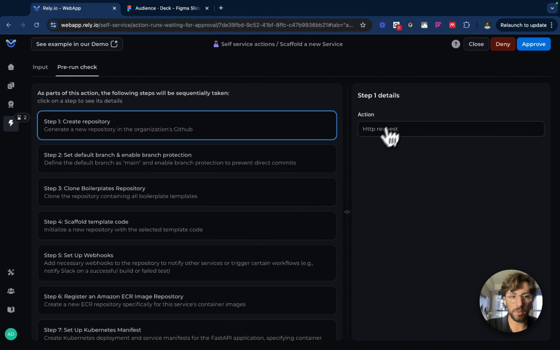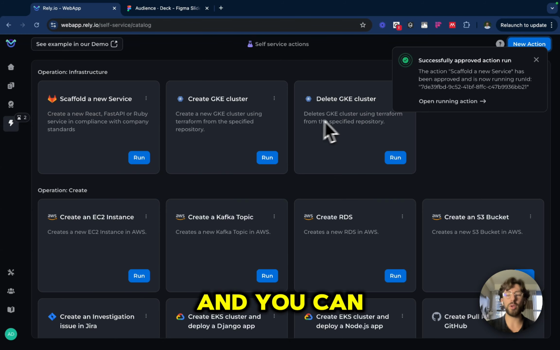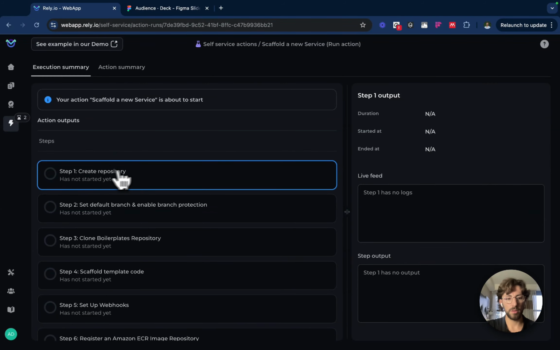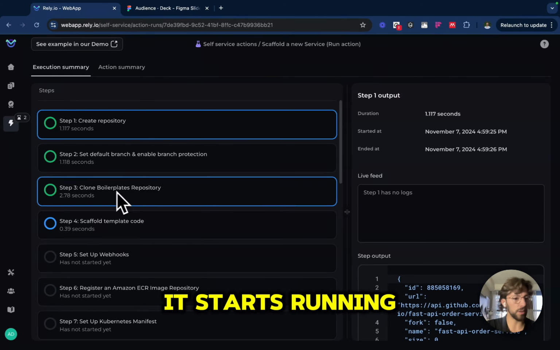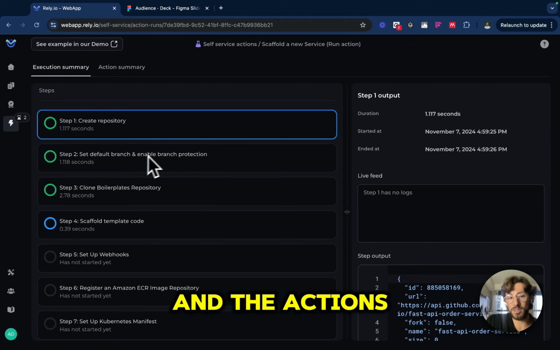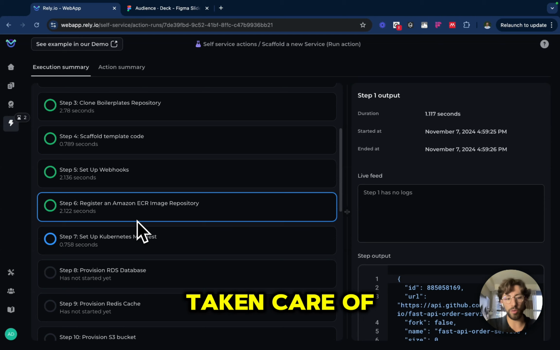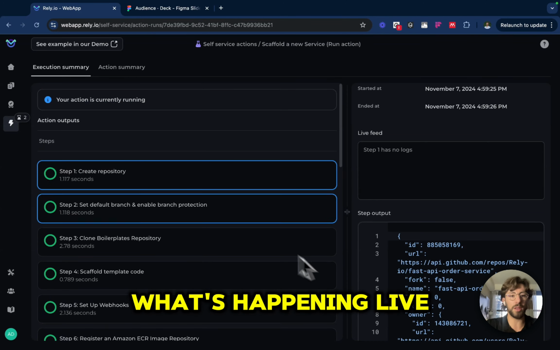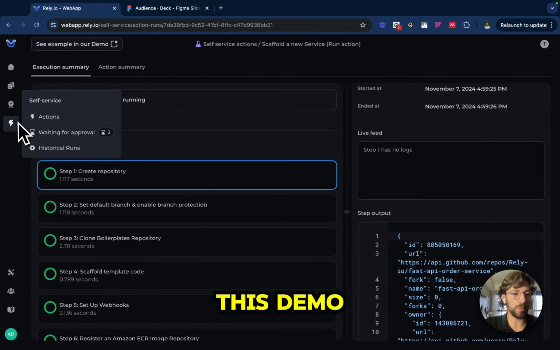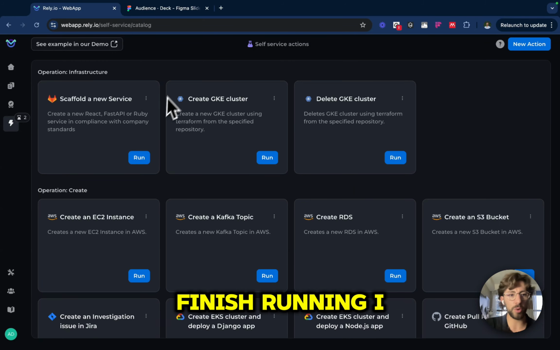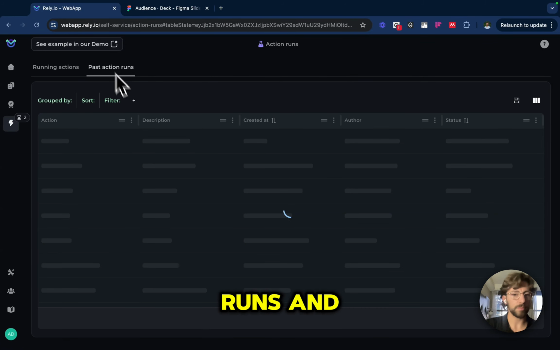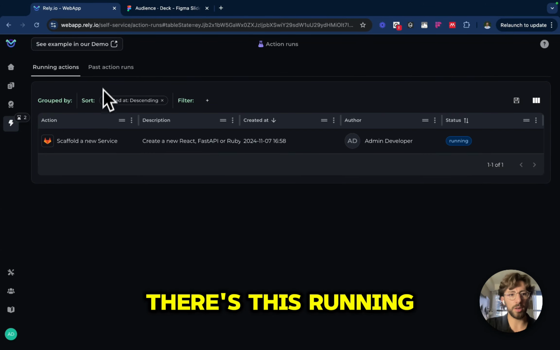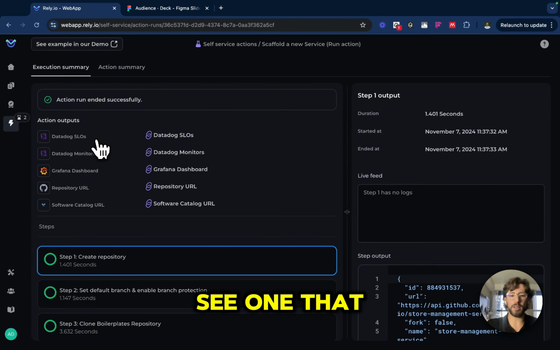And here, it is approved, and you can quickly see this getting fully automated. So as you can see, then it starts running very quickly, and the actions are automated, so they get taken care of in seconds. You've got the logs to troubleshoot if anything goes wrong and to understand what's happening live. And just for the sake of this demo, I don't want to wait for it to finish running. I can just go to the historical runs, and there's this running action, but I'm going to go to the historical runs, see one that has already completed.